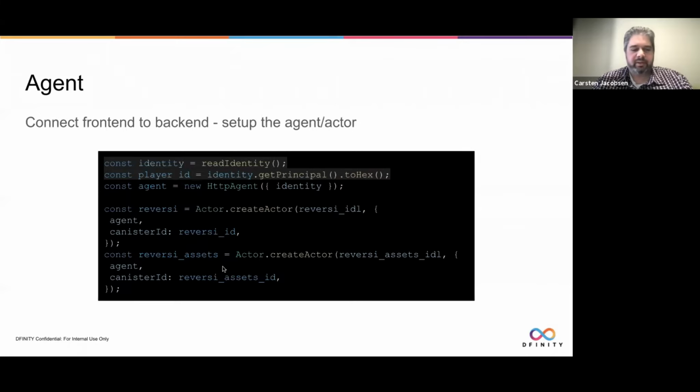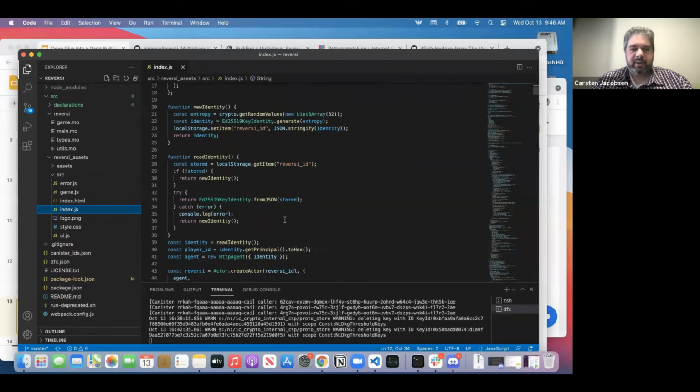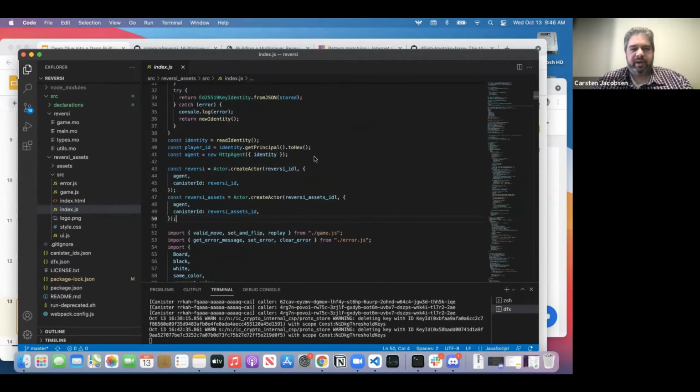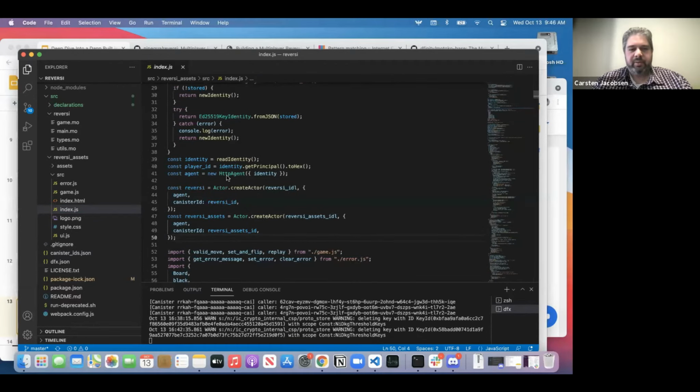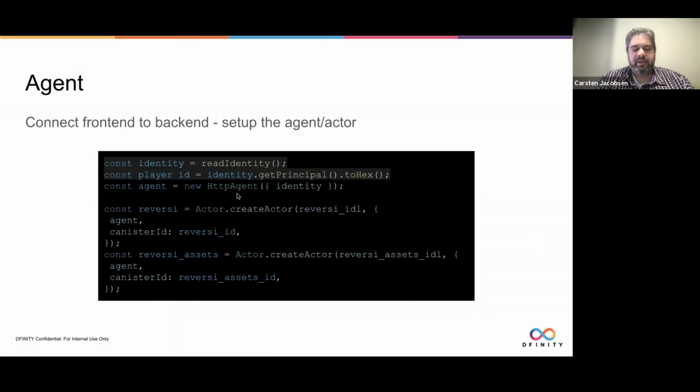We can go back to the code and see it's exactly the same as we have here. Okay, so now the identity part is established. So now when we want to make a call, we can associate an identity with this call. We first establish an agent, and we use the DFINITY JavaScript agent, and we create an agent with the identity as a parameter. We want to use this identity every time we make a request using the agent.